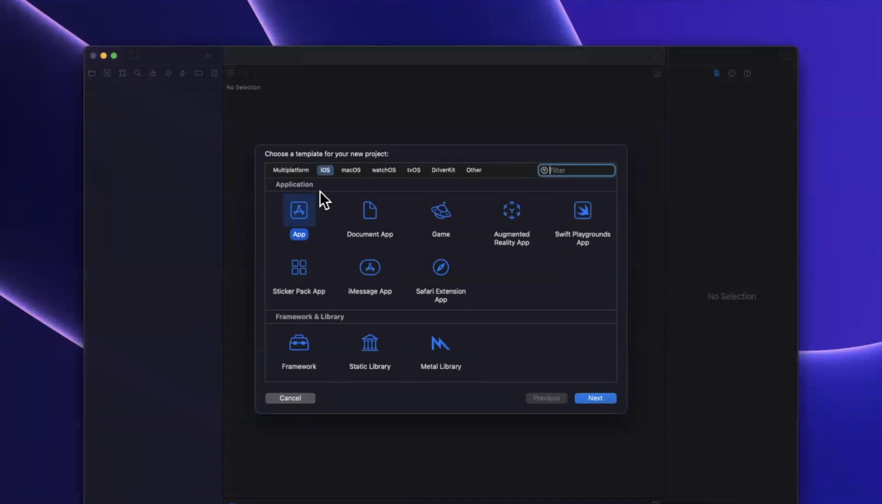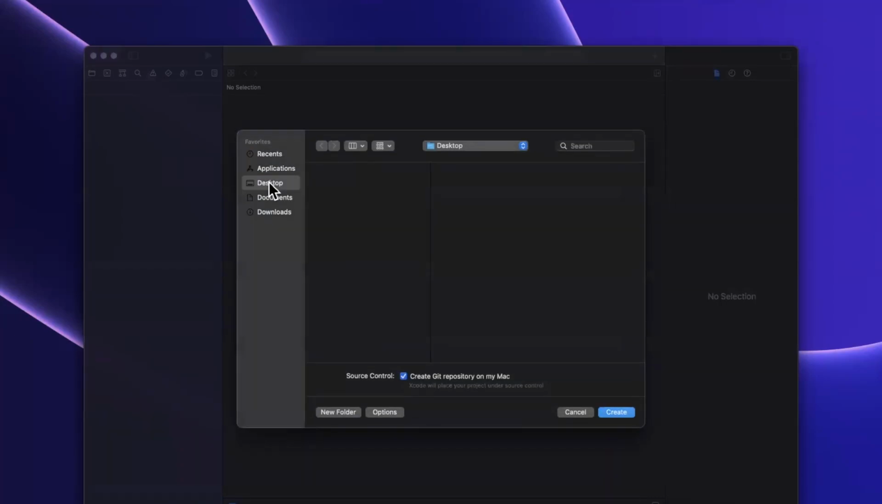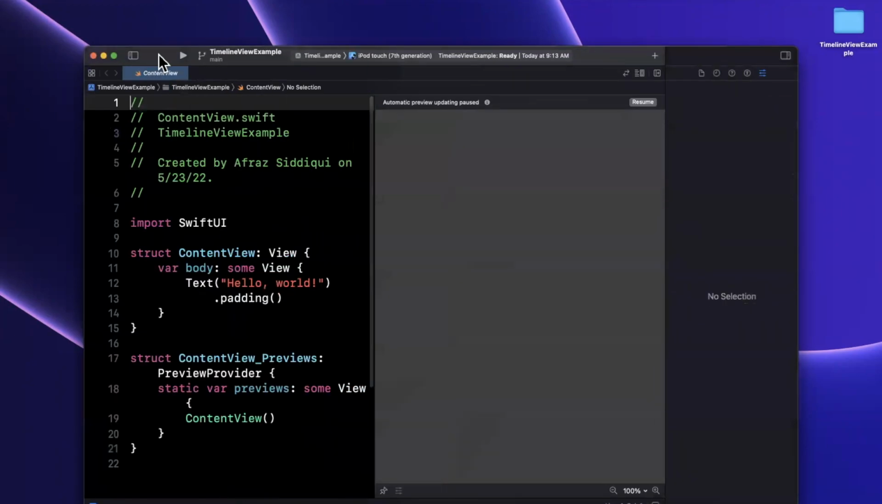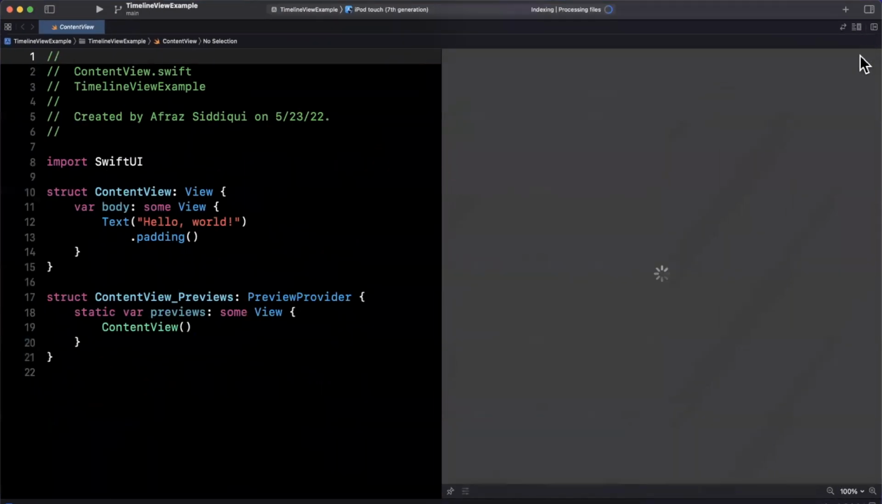We're going to stick with the app template under iOS and give this project a creative name of timeline view example. Make sure you stick with SwiftUI and Swift as your language. I'll toss it onto my desktop, and we'll also collapse this right panel, make everything a smidge bigger so we can work with it, and hit resume in our preview.